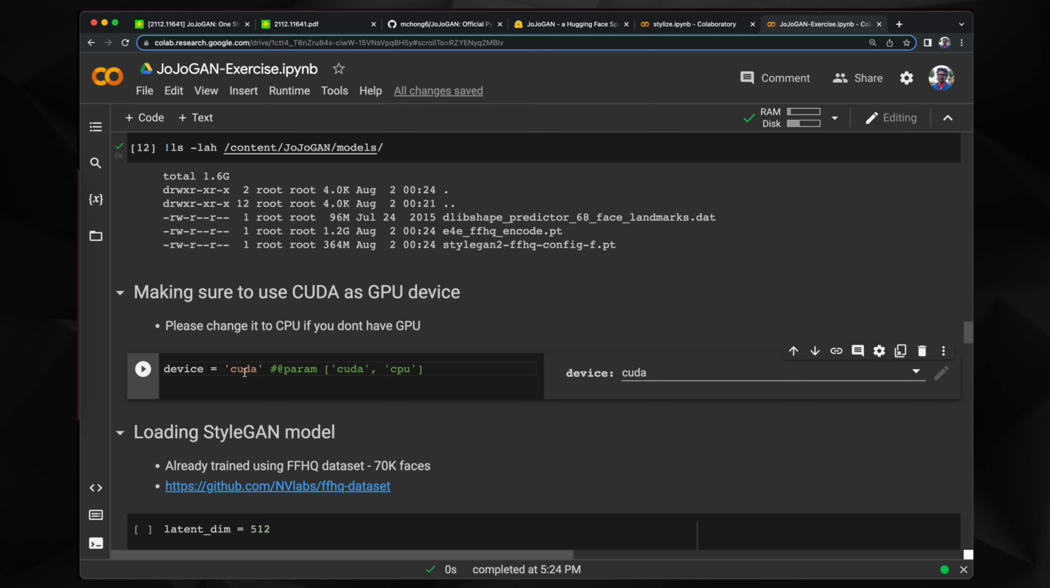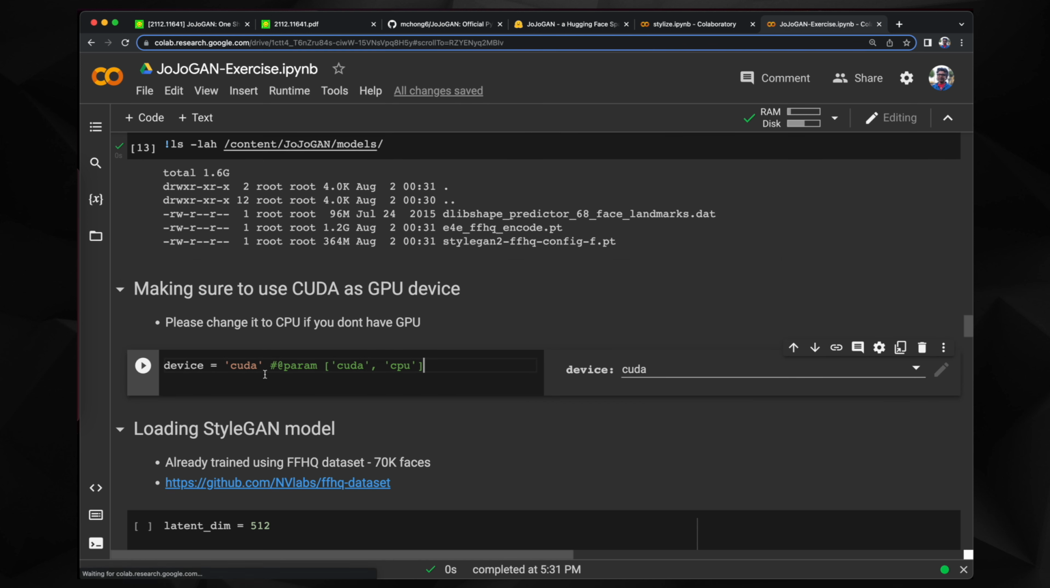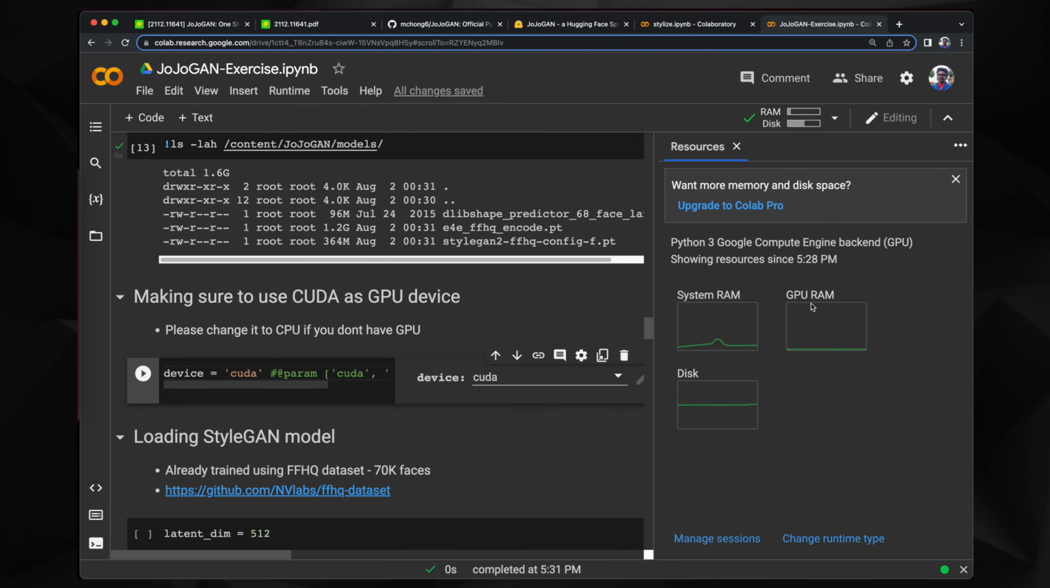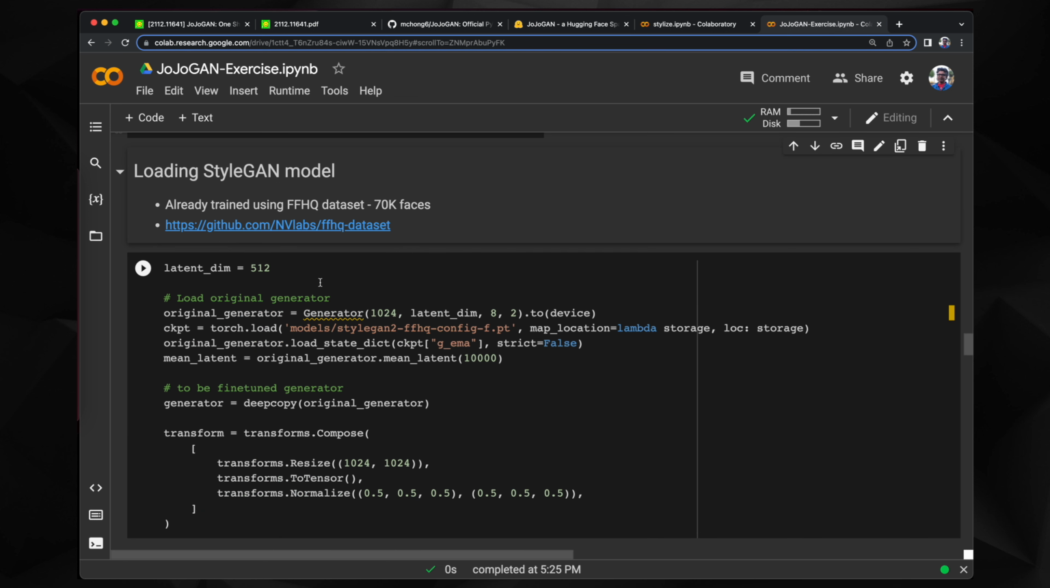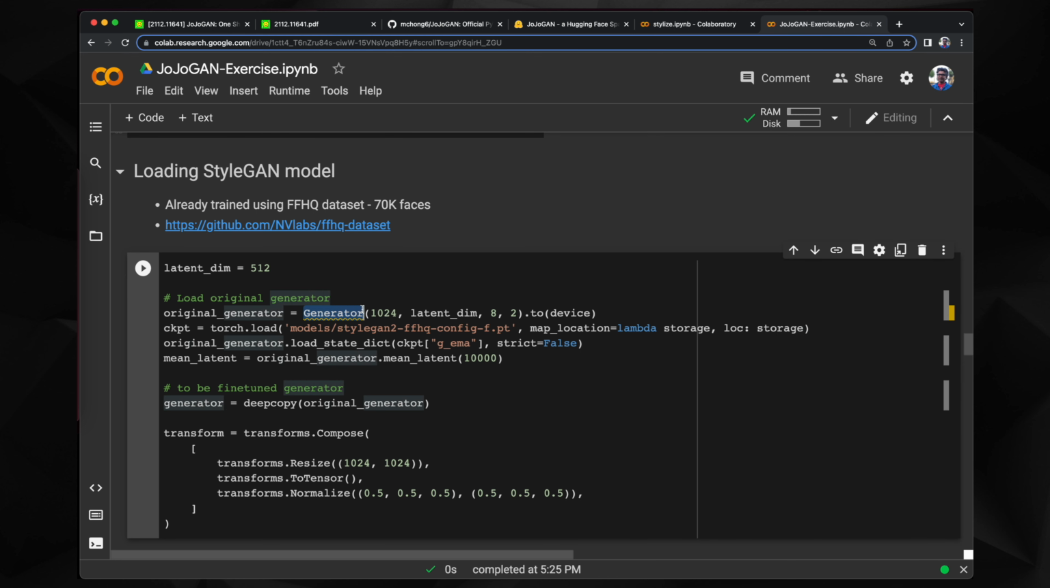If you have CUDA enabled and CUDA is accessible to this device, we can use CUDA. We can also look here to see that we do have the GPU available, and because we are using the free version of Colab, the availability of CUDA will be quite random. We are setting up CUDA. Next, we are going to create the generator.